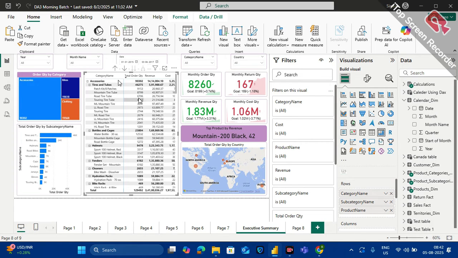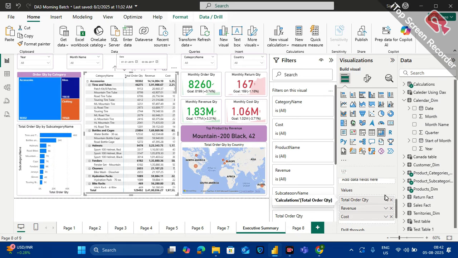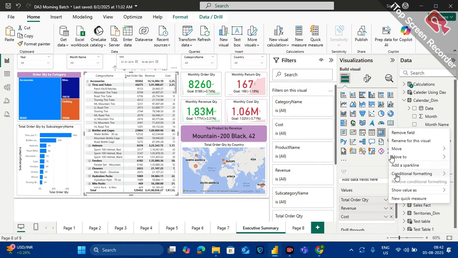Whichever order quantity is less than 1000, let's say I want to highlight this in some color, or I want to put some logo over here. So how can we do this? I select this particular visual. I'll go to my values section where I'm putting the values: total order quantity, revenue, and cost. You see a small drop down over here. If you drop this down, many options are there, but we are mostly focusing on these options.